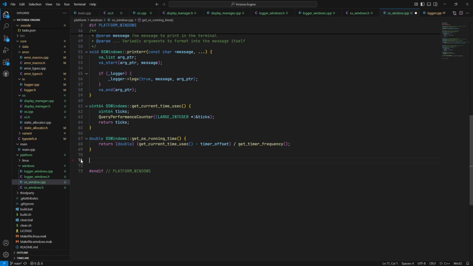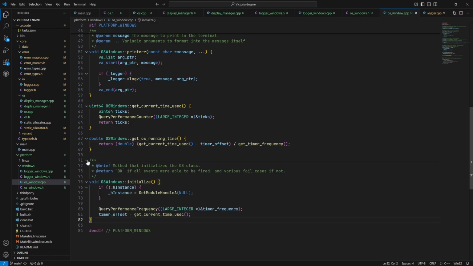Speaking of that, this is as follows. This is our initialize function, and it's pretty much going to do all the things that I said we were going to do anyway. So first thing it does is it checks if our H instance has been set. If it hasn't been set, then we want to set it to the current module handle. And when you pass null to module handle A, it will return the module handle to the current application. So that is how we do that.